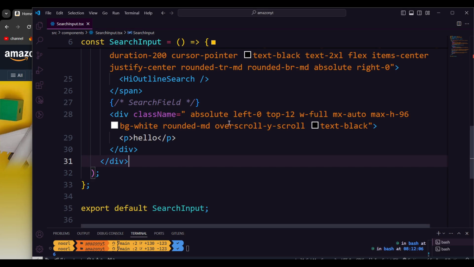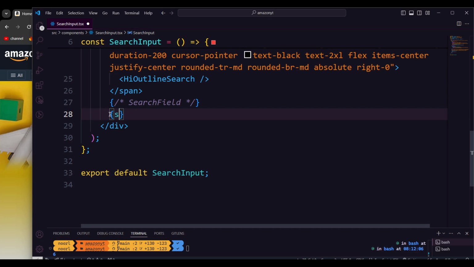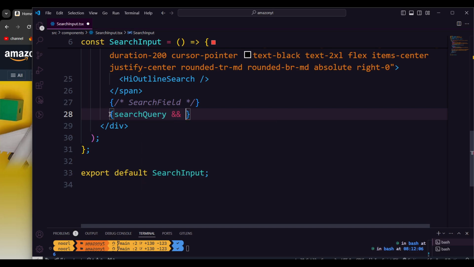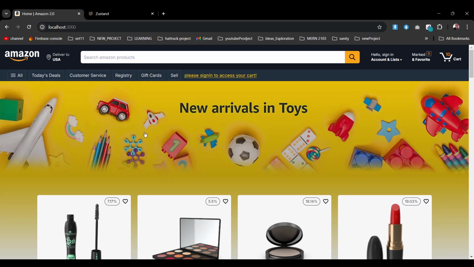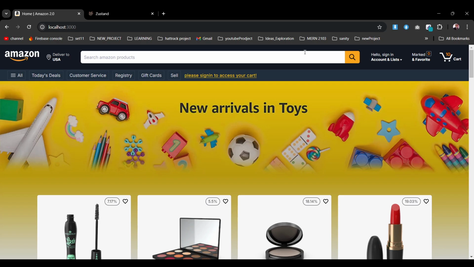But when is it going to come? First remember we have one search query, and if the search query is available, then it will render. So now if we write something, you see it's available. If we cut it, it's just gone. So we're going to create these instances here.